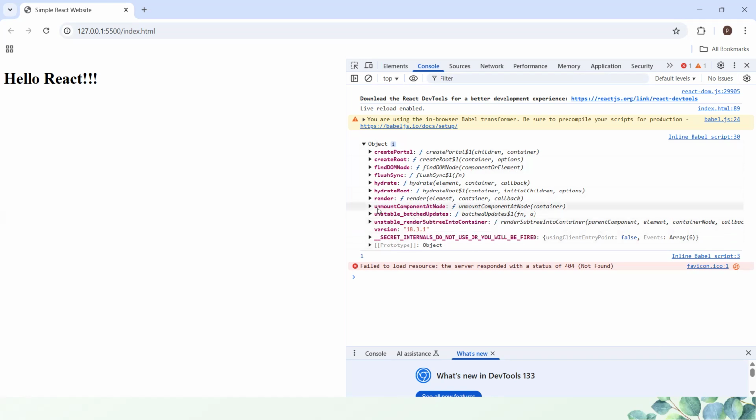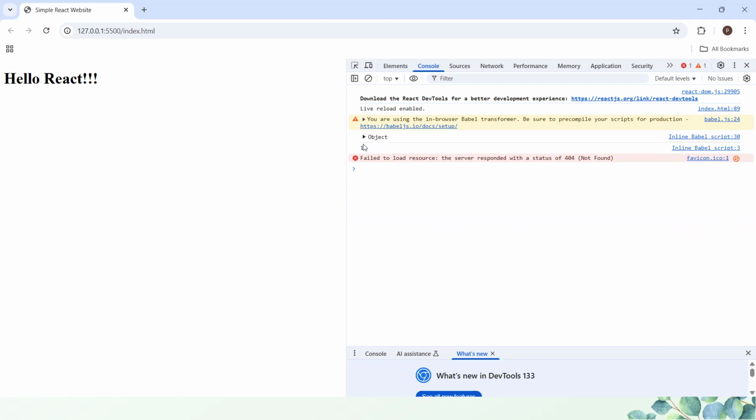We have this unmountComponentAtNode. This unmount is used to unmount. There's a life cycle of components. We will discuss that when we start talking about the components life cycle. There's one of the life cycle methods that is called unmount, when you're removing the component out of the DOM. So that is how you unmount. You remove it from the DOM. But this is the object itself.